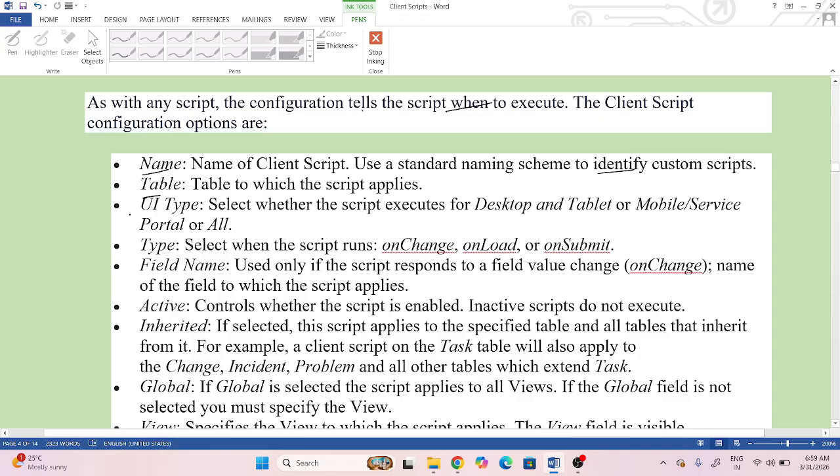And then UI type. UI means user interface type. Select whether the script executes for desktop, tablet, mobile, service portal, or all. In which user interface you should select desktop application, tablet, mobile, service portal, or all. Which type of UI you want to open.